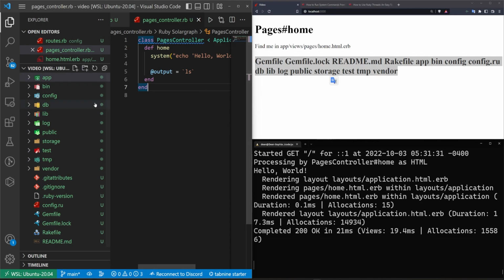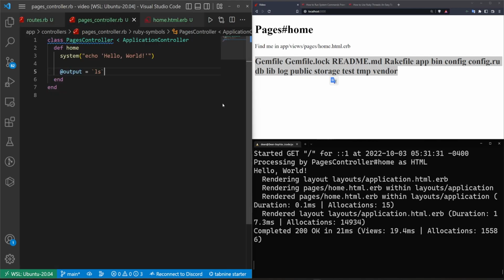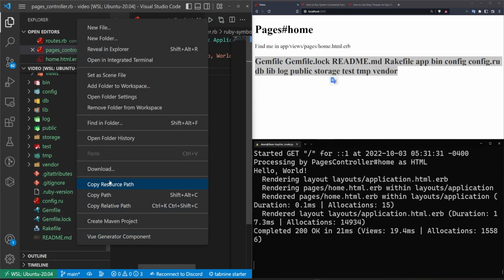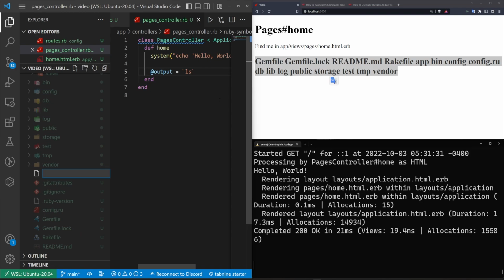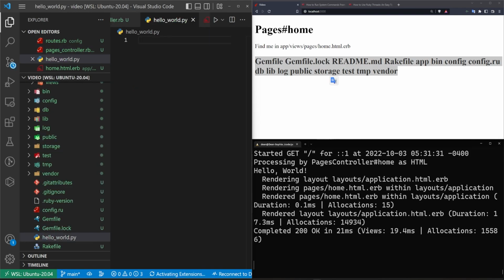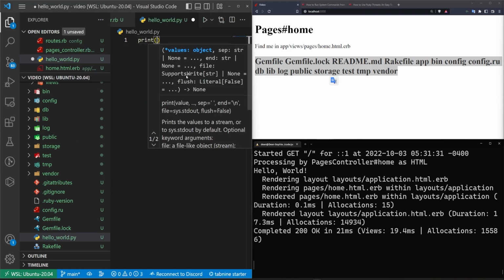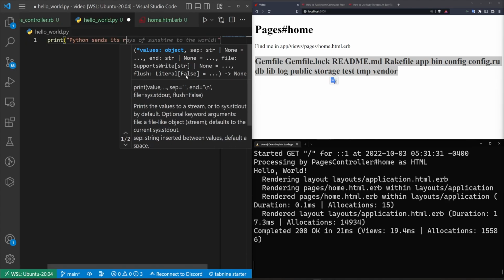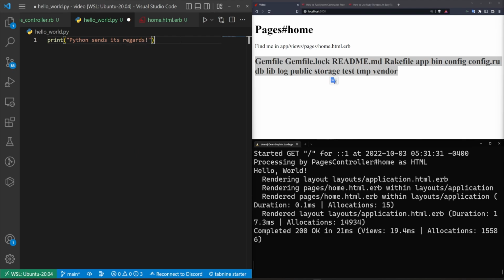Okay, so that's pretty neat, but what else could we do? Because we're running these commands, your brain's probably already going wild with ideas, but we could do something kind of silly, like right click, new file, and call this hello_world.py. This is only going to work if you have Python installed on your system, but you could do something like print Python sends its regards. Maybe you're watching the new Game of Thrones show.